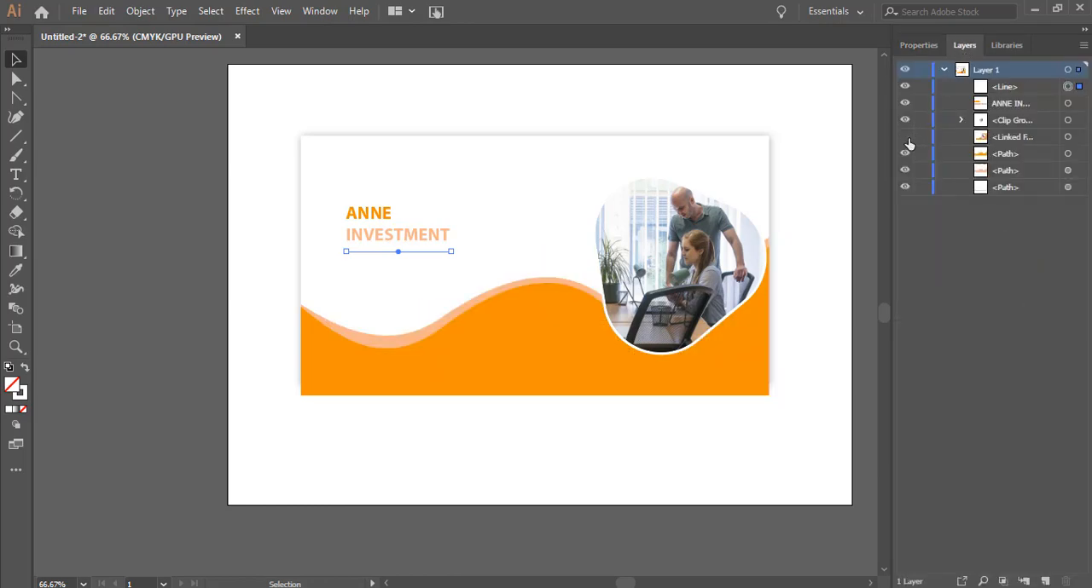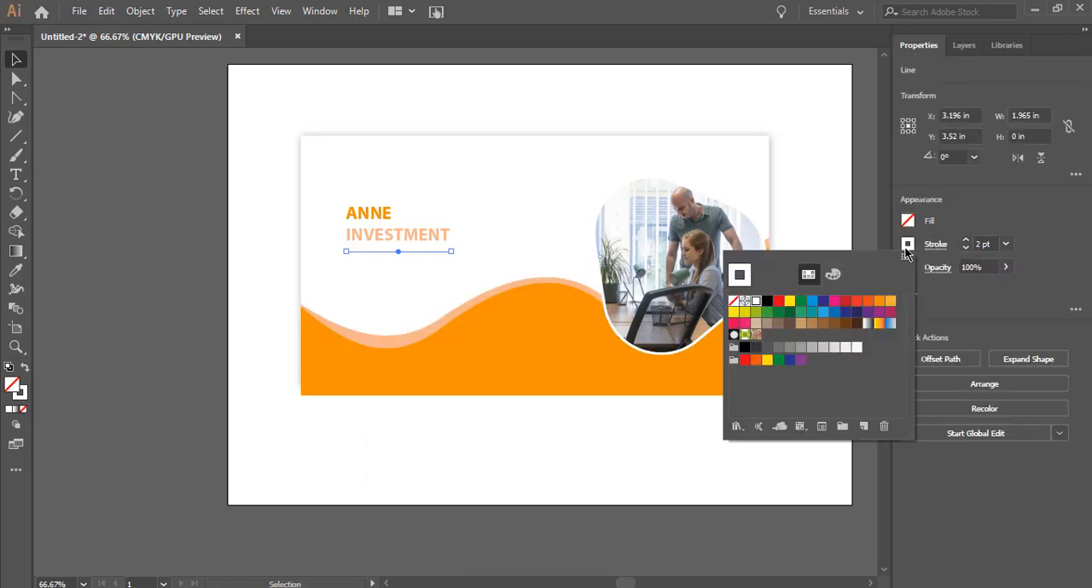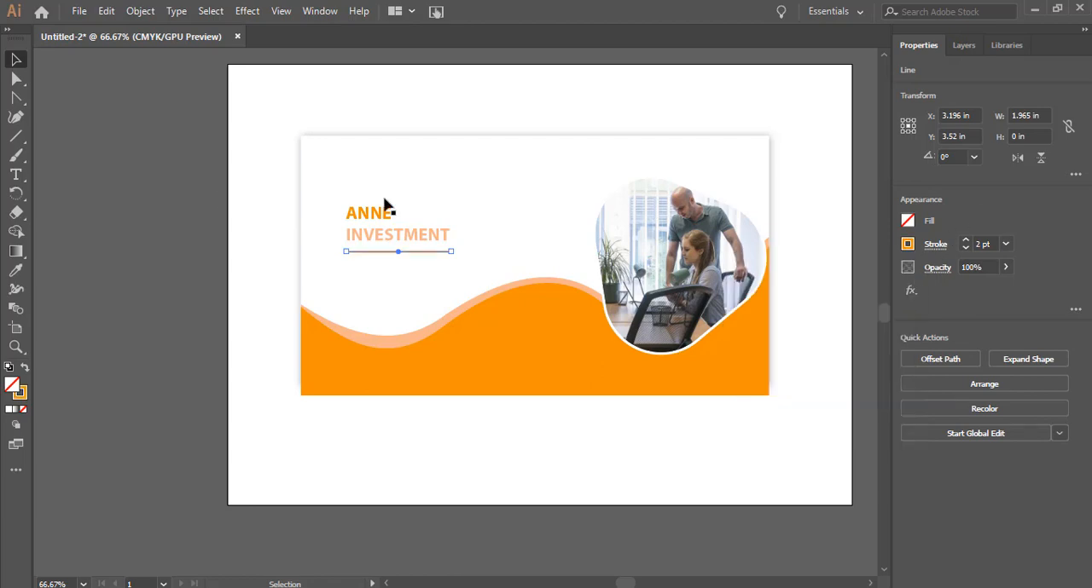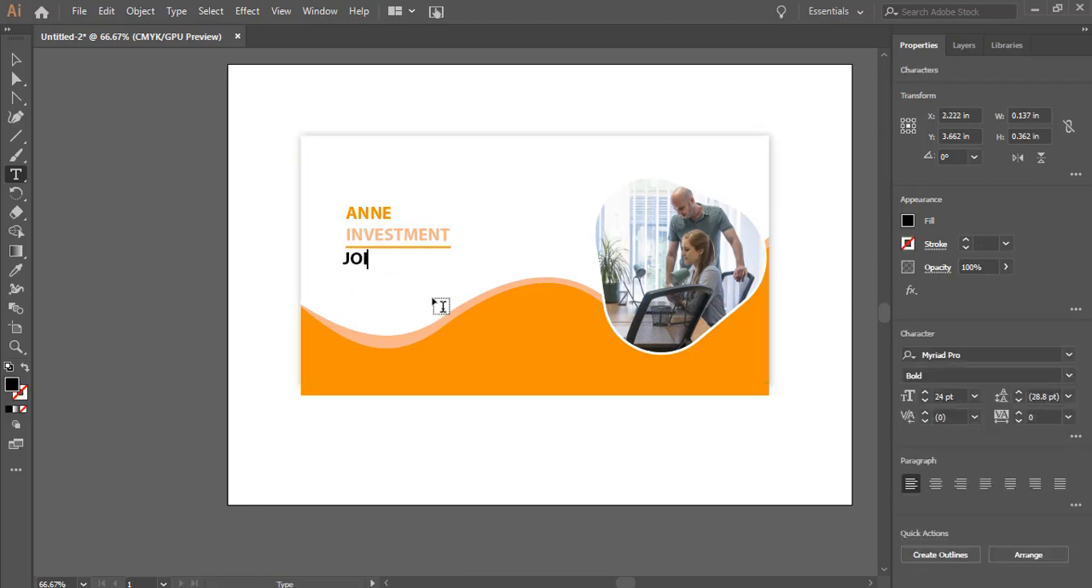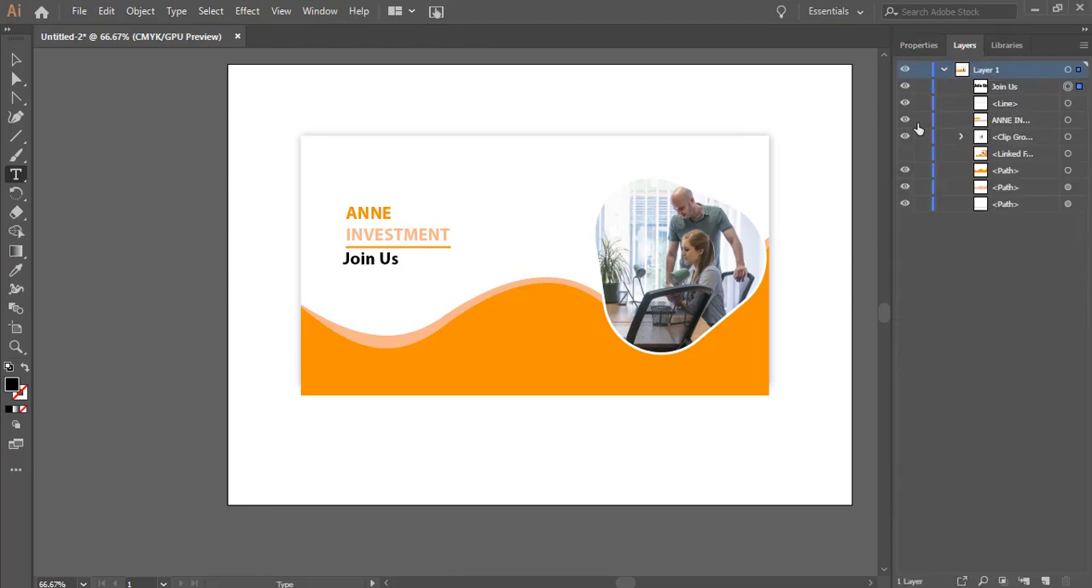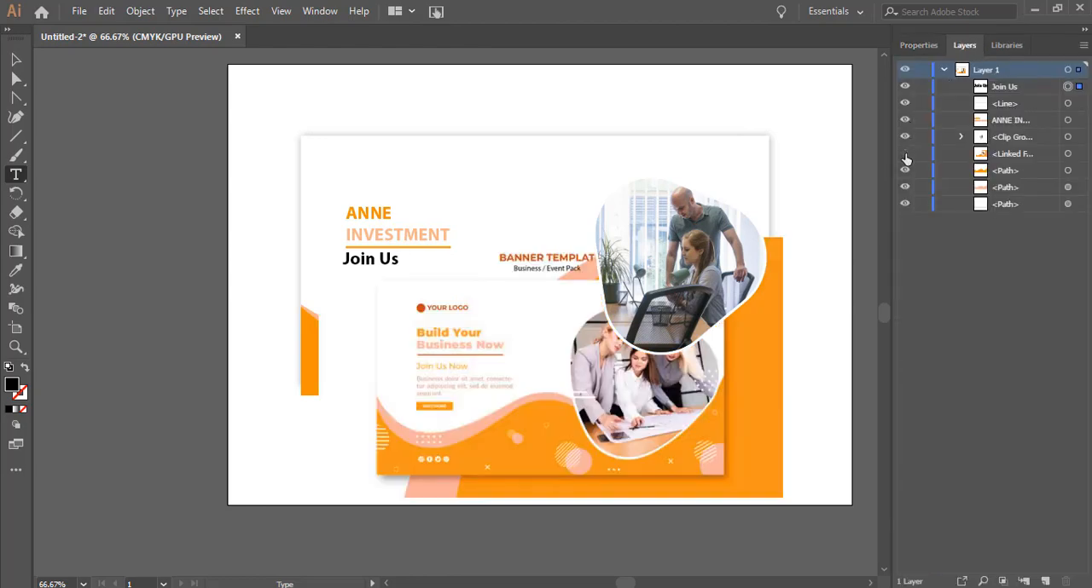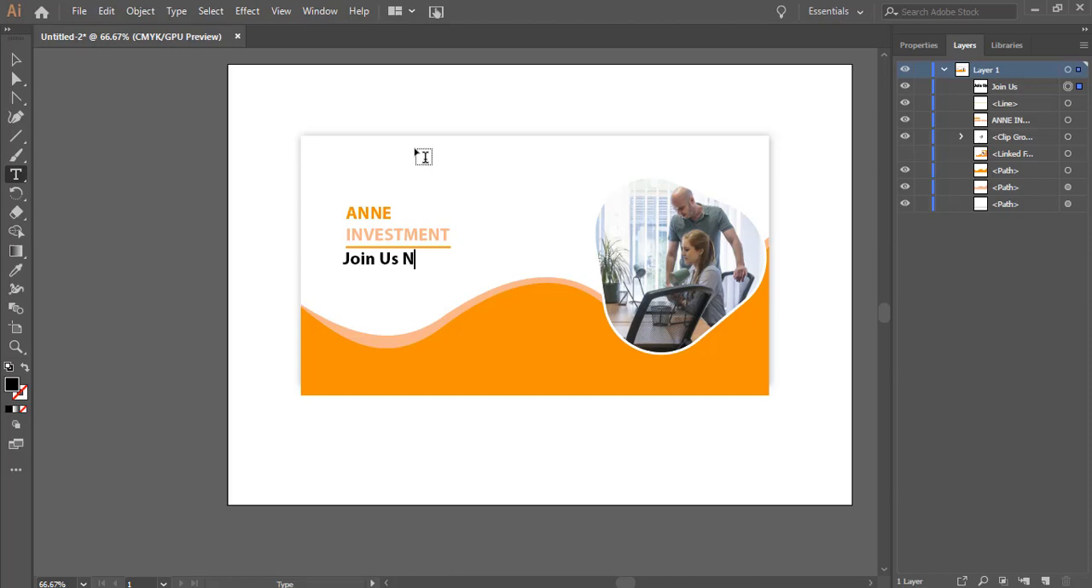Let's see the color we're going to give to it. Alright, we maintain the first orange color, which is this. So you can shift it up. Then let's take this and write join us. So going back to our layer to see the way the join us is written. So join us now.